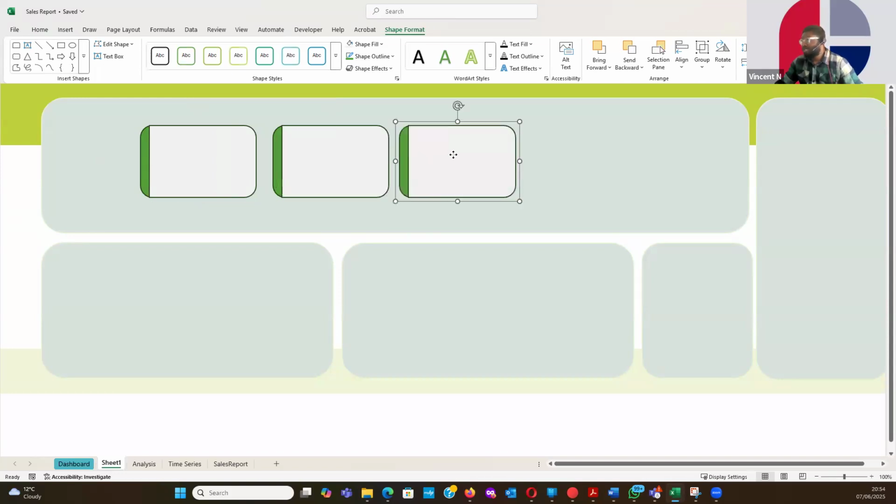So holding my control and shift, I'm just moving things around. And there you have it. I have 4 cards already, right?